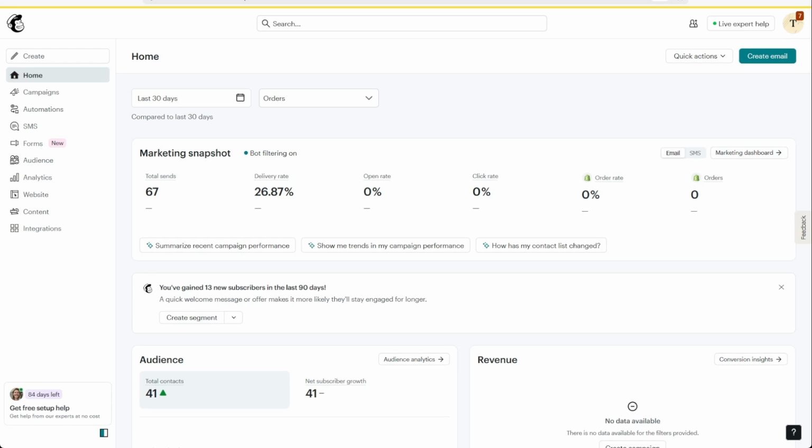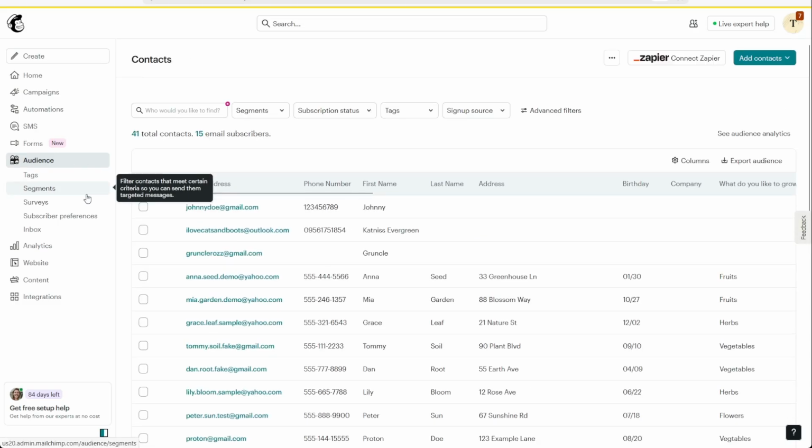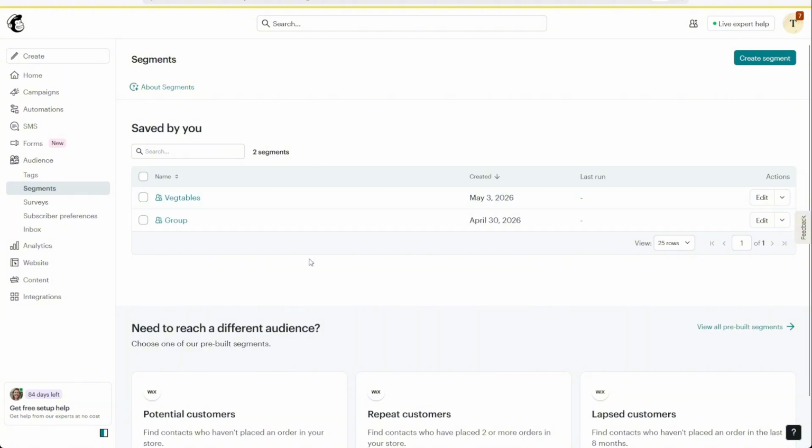In this video, I'll share how to segment different audiences in Mailchimp. Once you are on your Mailchimp account, in order to create a segment, head over to the navigation panel on the left-hand side, and at the bottom, click on the sixth option, which is Audience. Now, below Audience, click on the second option, which is Segments, and that will take you to the Segment section.